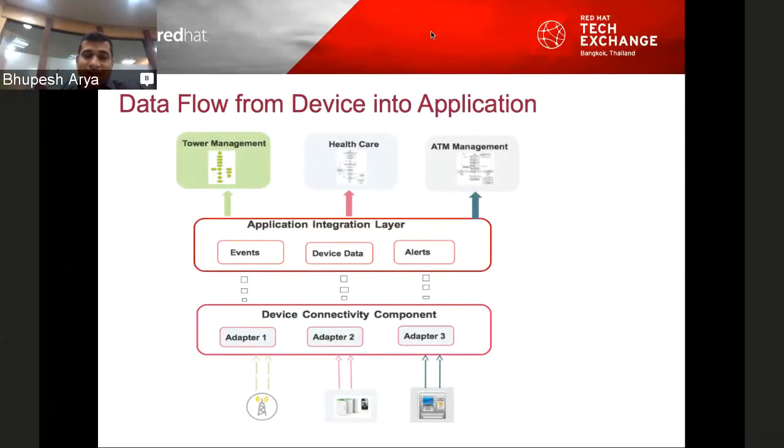And obviously, once the data is connected, you need to push the data up into the application integration layer or the application layer, where you correlate different events, you capture different types of data, and based on that, you may want to generate alerts, or you may want to expose that data, or you may want to do analytics of the data as well, and expose it to the different types of applications, the end use applications.